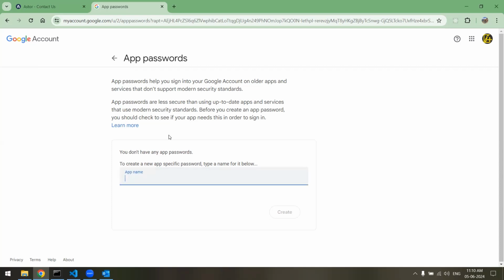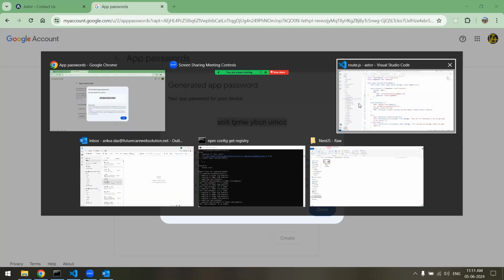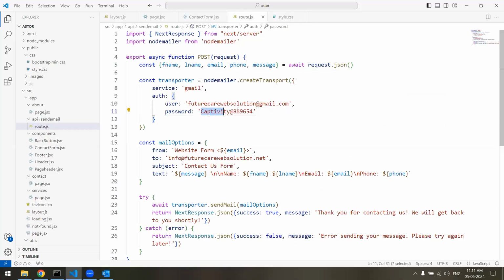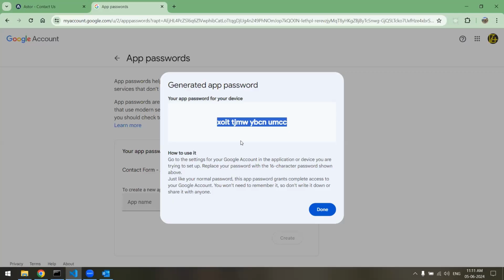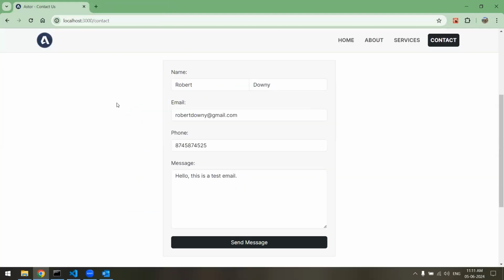And let's say the app name will be contact form, and we'll create it. And this is the password that we have got, your app password for your device. So we'll just copy this password and paste it in our Visual Studio password over here, and we'll save this file. Done. Now let's close this and try to send this email again.